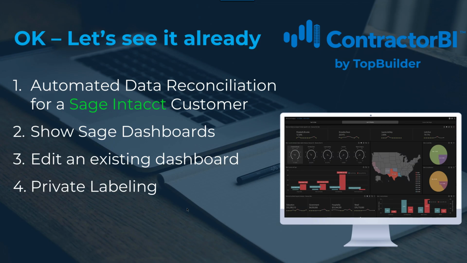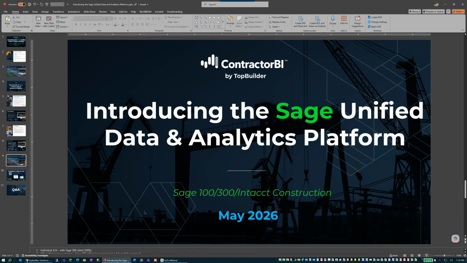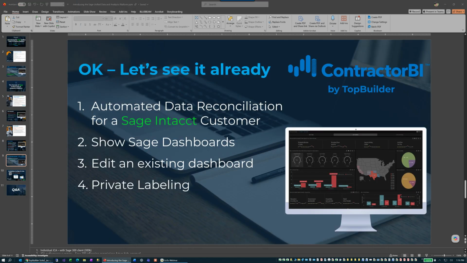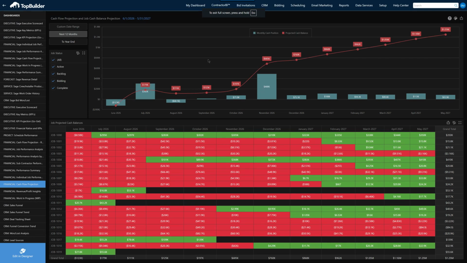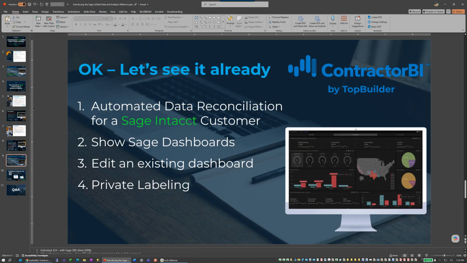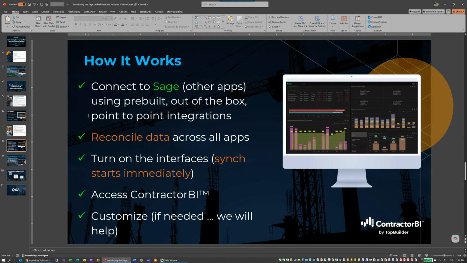I'm going to have to move off the screen here. I'm logged in right now to Top Builder and Contractor BI. I'm going to get the nav bar out of the way. What I'm going to do real quickly is go to data services. The first thing we do is connect to Sage. Then we're going to reconcile the data that you have in Sage with what's already in Top Builder, which is fed from, let's say, Procore, your estimating platform, Construct Connect, whatever you have, Excel. Then we reconcile that, and I'm going to show you exactly how you do that.